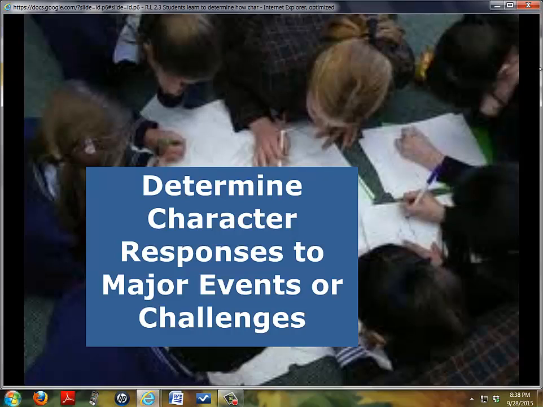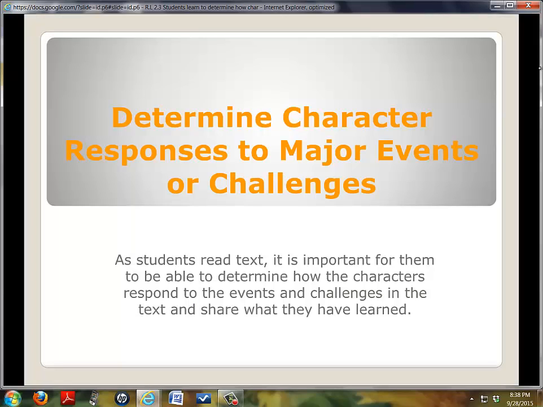This module will focus on determining character responses to major events or challenges. As students read text, it is important for them to be able to determine how the characters respond to the events and challenges in the text and share what they have learned.